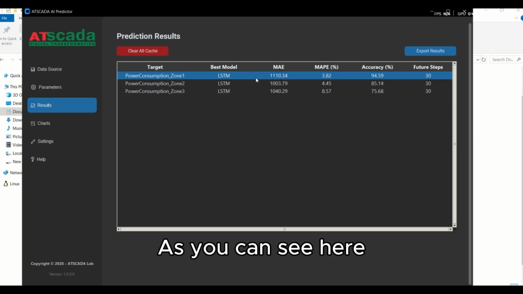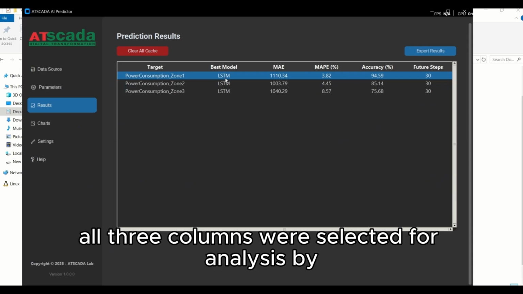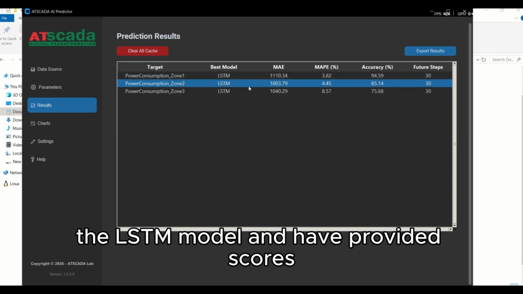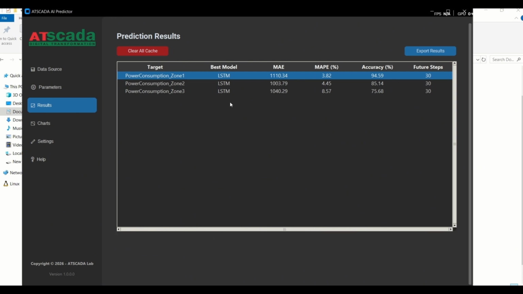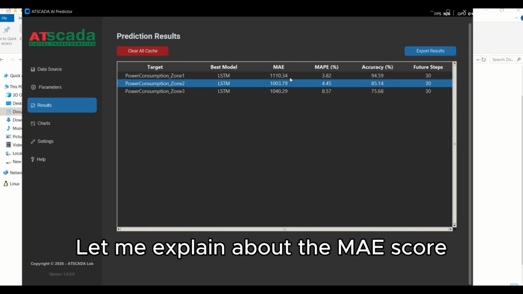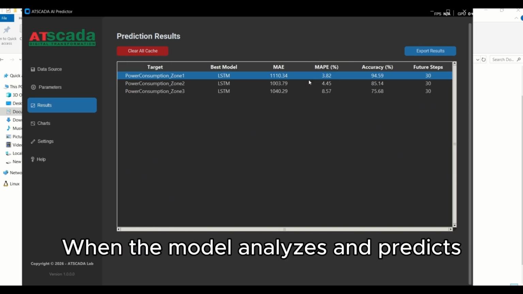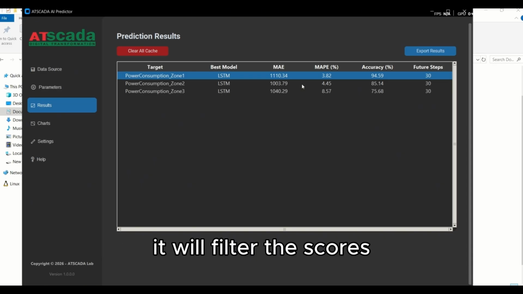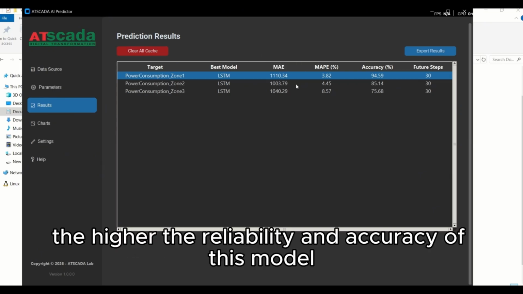As you can see here, all 3 columns were selected for analysis by the LSTM model and have provided scores that are suitable and the best among all 3 models. Let me explain about the MAE score. It is the mean absolute error. When the model analyzes and predicts, it will filter the scores and provide the MAE score. The lower this MAE score, the higher the reliability and accuracy of this model.